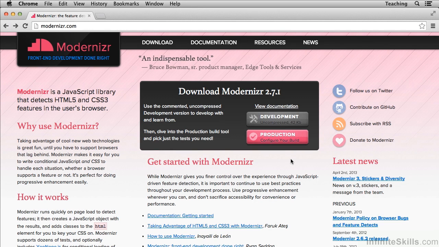In this movie, we'll be going into a little bit more detail about how Modernizr actually works. Now, we know what it does. It does a number of tests to figure out what features browsers support. But how does it actually do those tests?